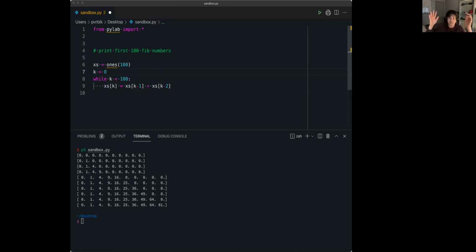So I have a list of 100 ones, and I want to start doing the Fibonacci numbers. So the 0th position should be a 1, which it is. The first position should be a 1, which it is. And the second position, or the position at index 2, has to be the sum of the previous two. So what should K be? What is the first thing here that should be set? Yes, 2. Good job.